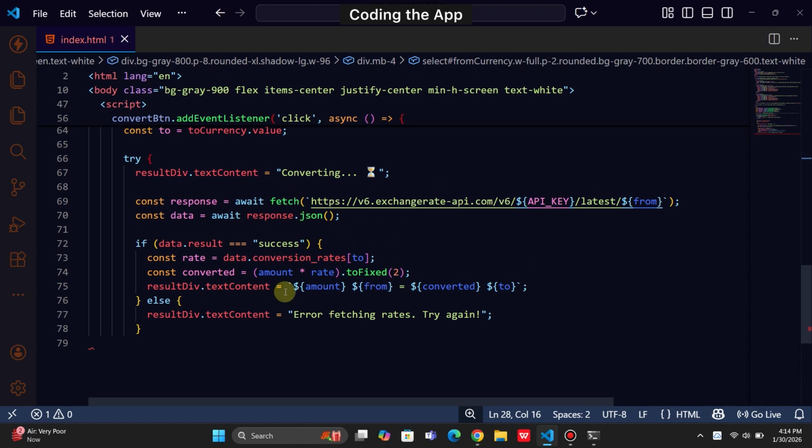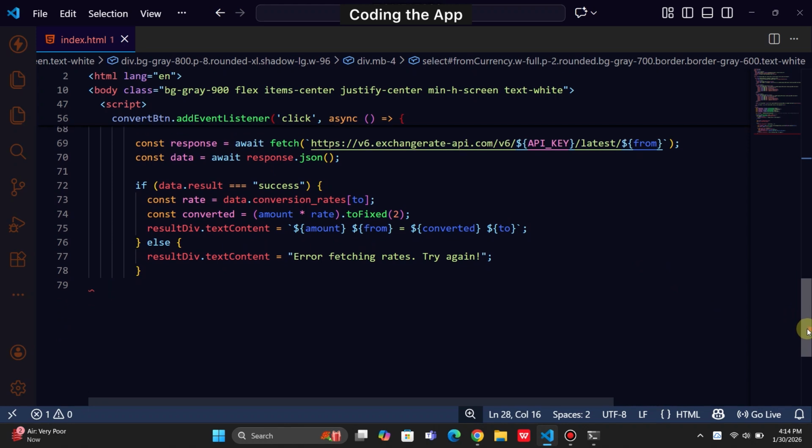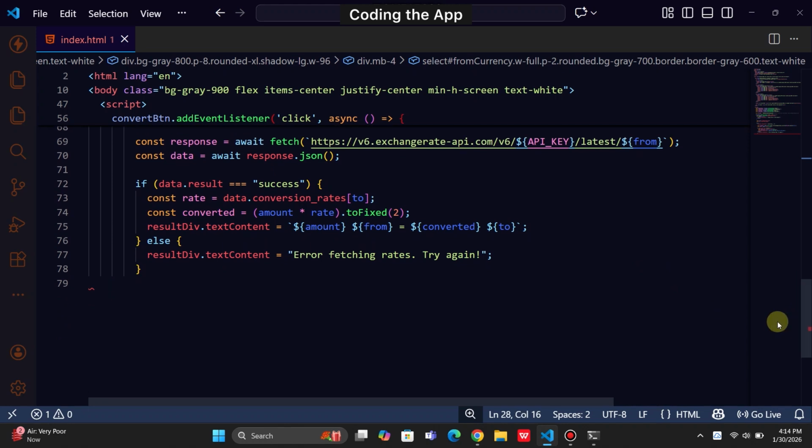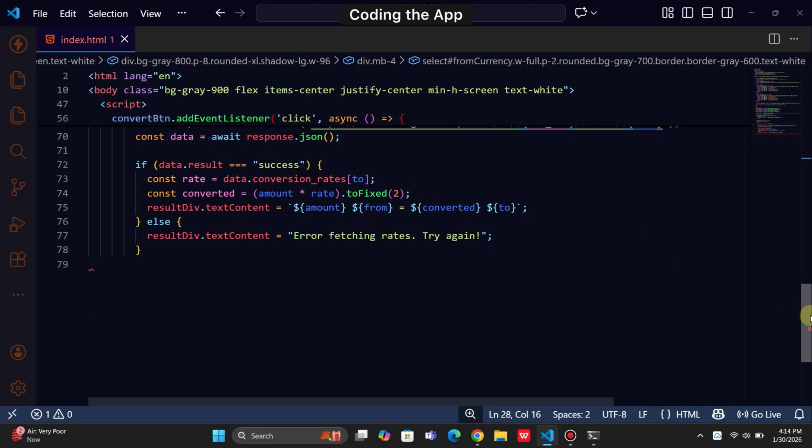Once we have the data, we check if the request was successful. We find the specific rate for our target currency, do the math, amount asterisk rate, round it to 2 decimal places, and display the result.